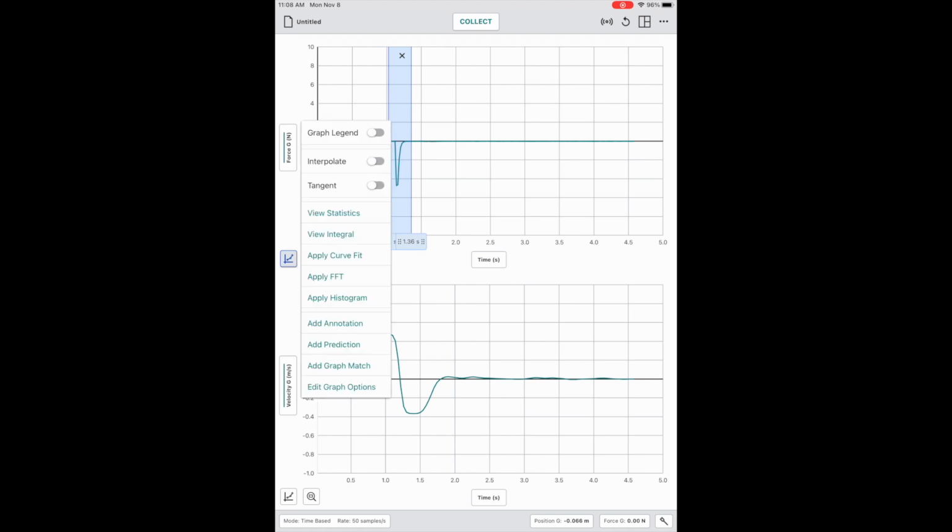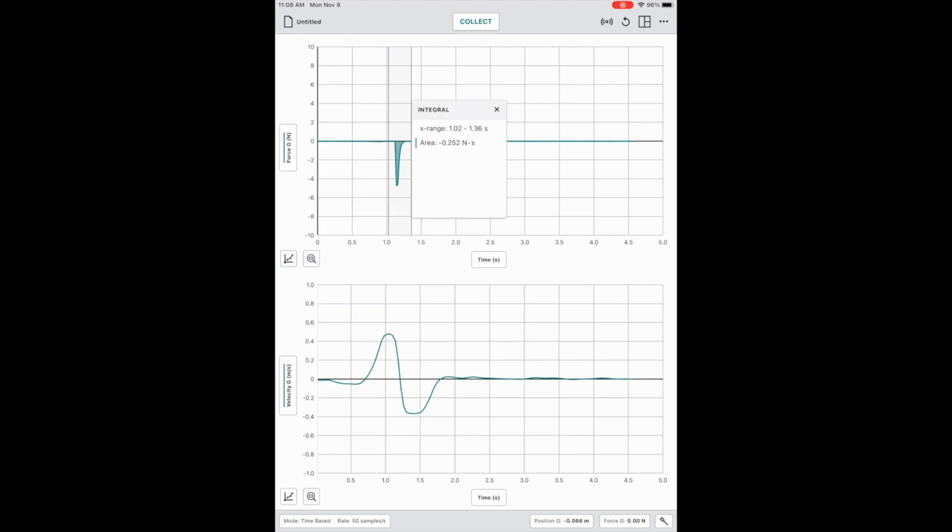On the force versus time graph, that's a weird shape to do area under the curve. So if you highlight it and press the three dots button on the lower left hand side, by showing the integral, you actually calculate the impulse.